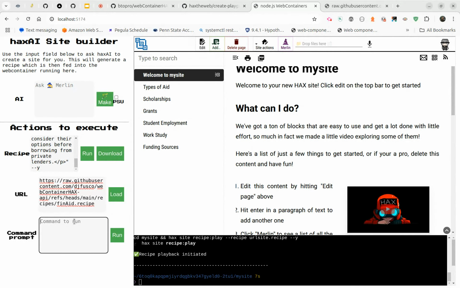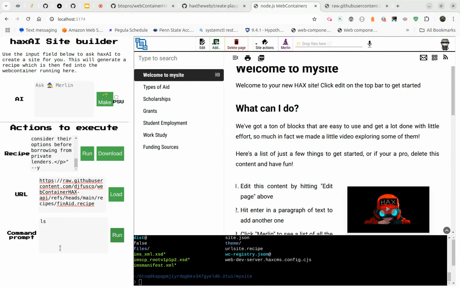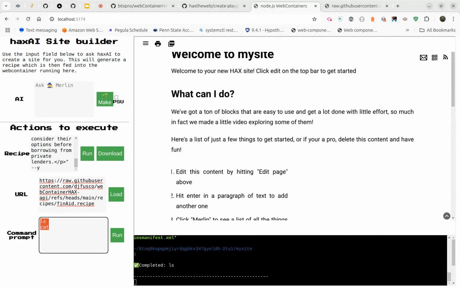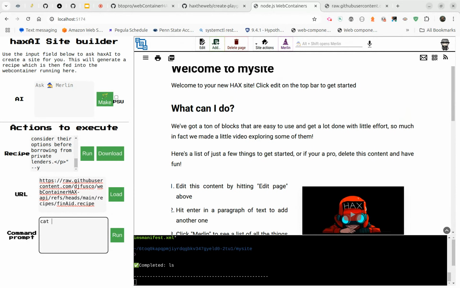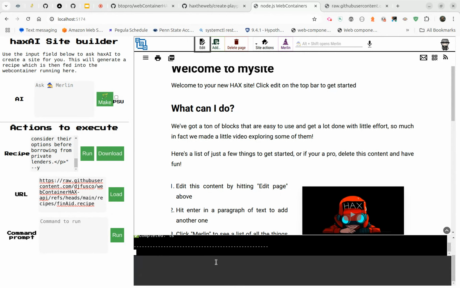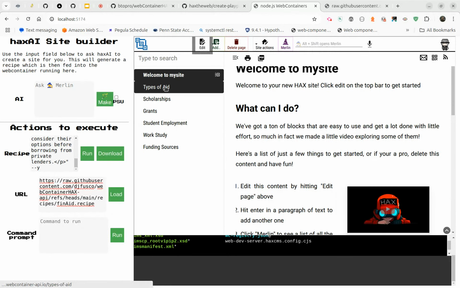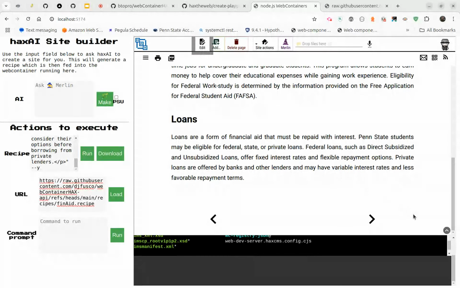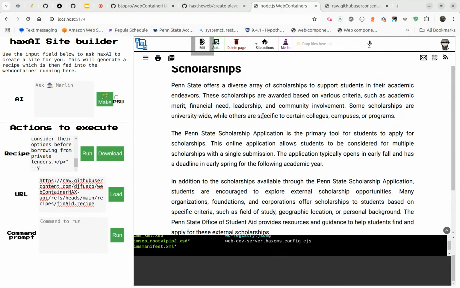Oh, and he blocked those commands. So I can do an ls from the command prompt. There we go. I don't know if you can do cat. Anyway, you get the idea. So these are the files of that site. The site has a create recipe there. But what it did by executing that recipe is it created these pages with content in the appropriate order.